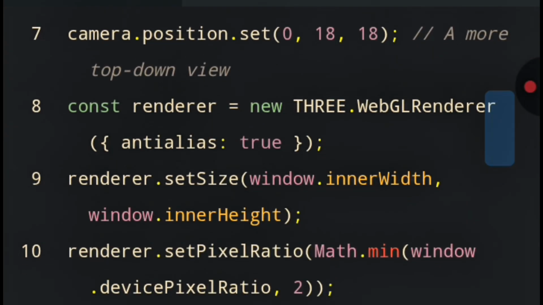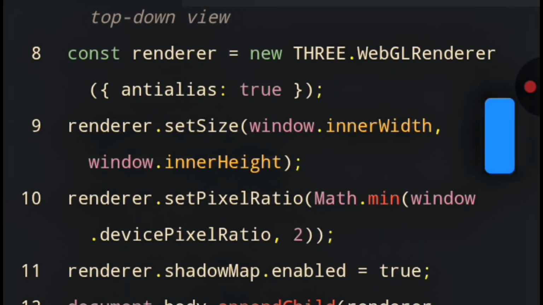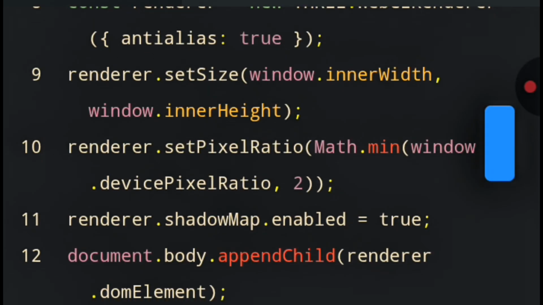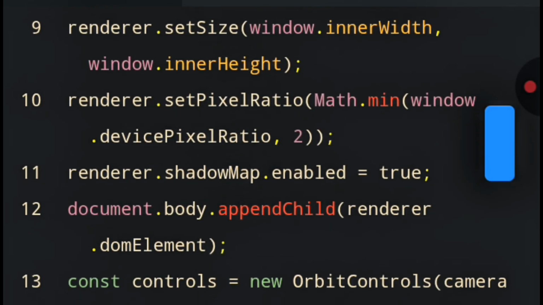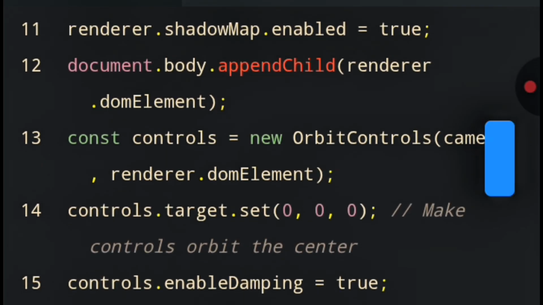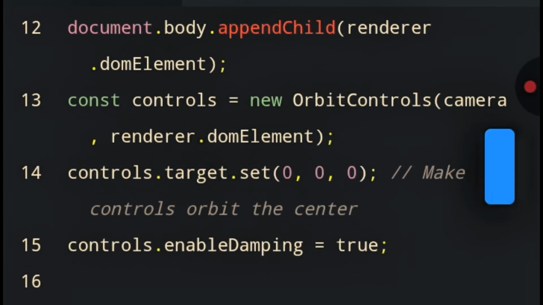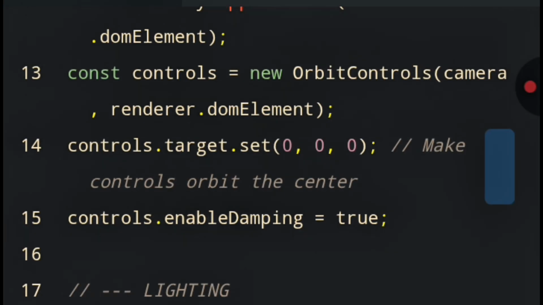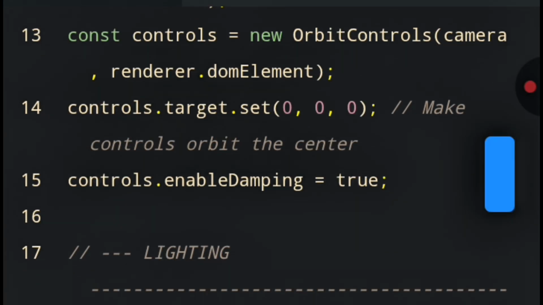Now, the renderer. We'll create a WebGL renderer with antialias set to true. We set its size and pixel ratio. And this time, to get those beautiful shadows, we need to enable them. Type renderer.shadowMap.enabled equals true. Then, we add the renderer's canvas to our HTML document. Let's add our orbit controls for navigation.